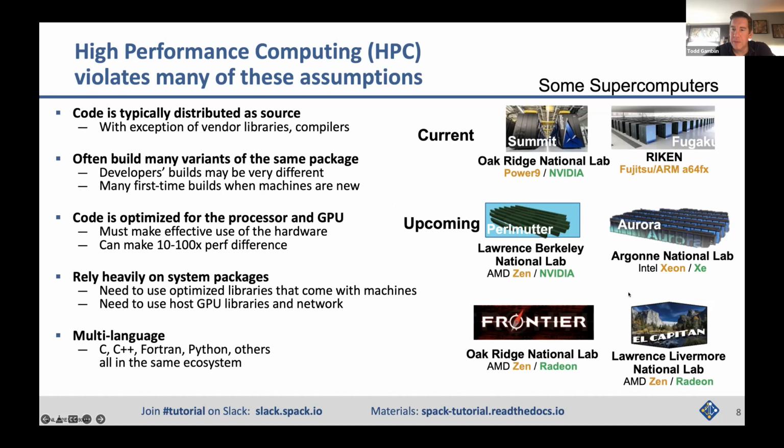So all these DOE machines here have GPUs, and even the ARM machines at RIKEN, they're ARM machines, but they have SVE instructions. So you want to make sure that you're optimizing for the vector units on machines like Fugaku. We rely heavily on pre-installed stuff. So we want to use the system MPI because it's tuned for the system. We want to use system GPU libraries, especially if they're proprietary and come from the vendor. And there are lots of languages in HPC. So we want to be able to integrate C, C++, Fortran, Python, and other things all in the same ecosystem. So with all these constraints, we need something much more general than a traditional system package manager.